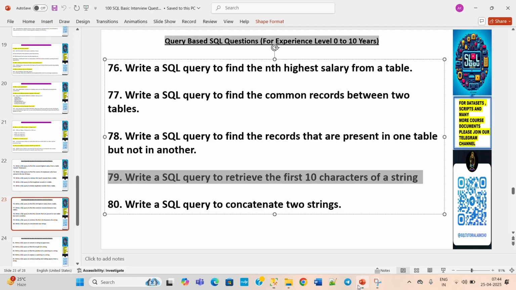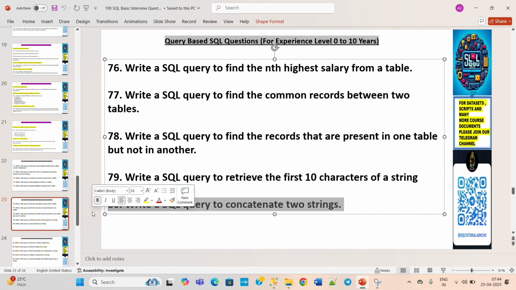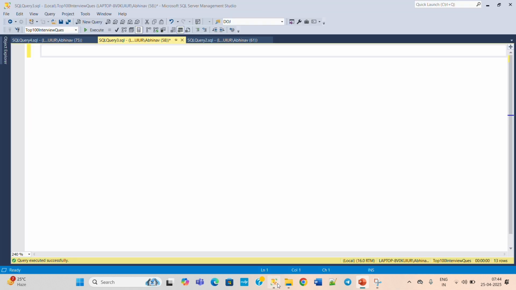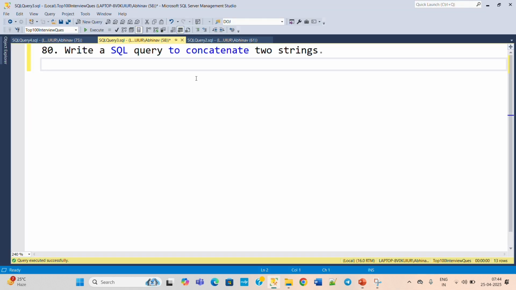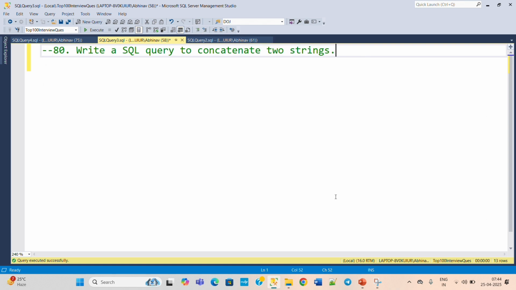So next what we have? So next we have the 80th question. So write a SQL query to concatenate two strings. Okay, so if we are given two strings, then how we will concatenate these two strings in SQL? Okay, so for concatenating, it is a very simple question. Just we need to use the addition sign.